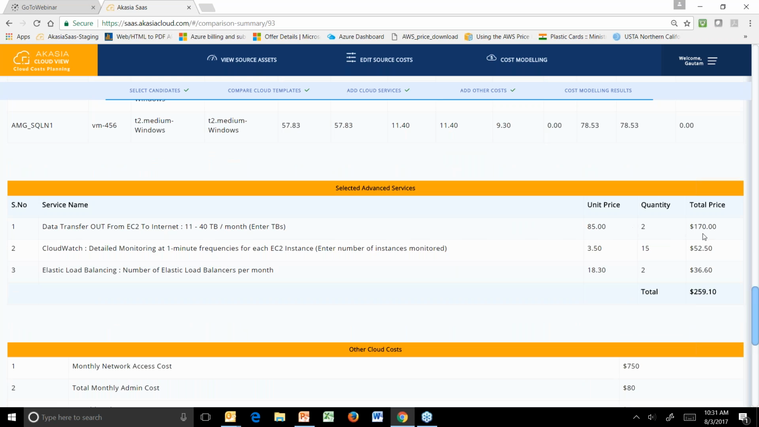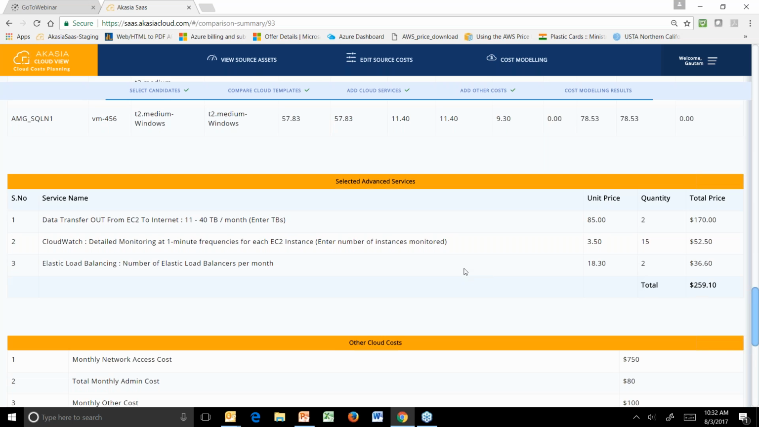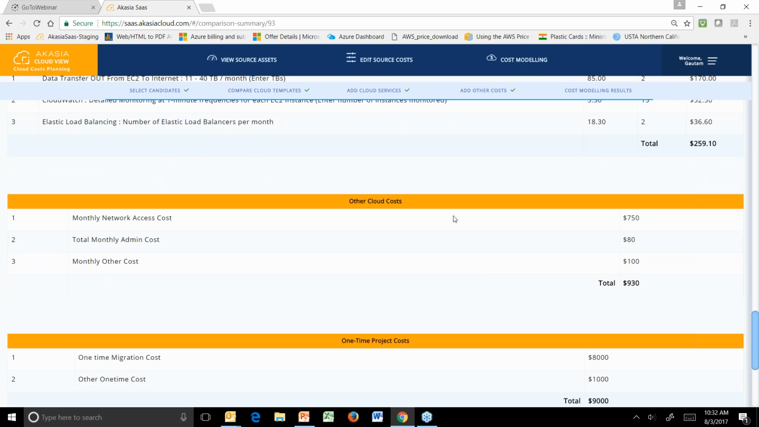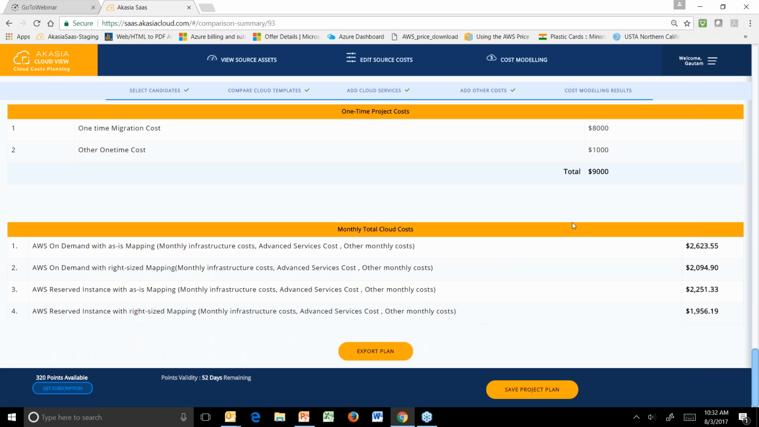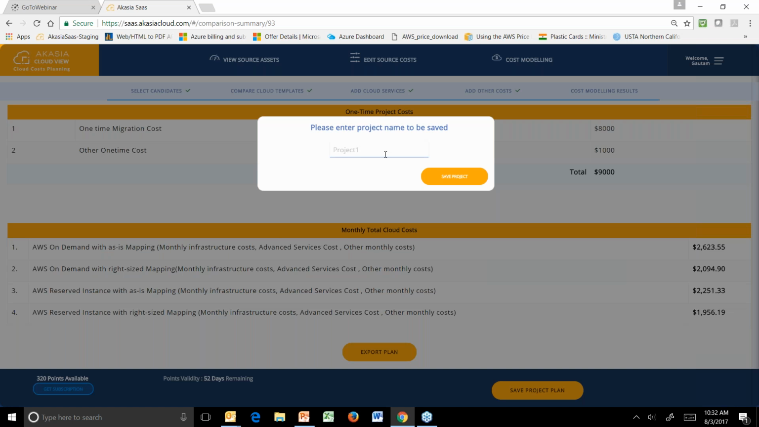Then these are the other additional costs that you think you would incur for additional storage, CloudWatch, load balancers, and so on and so forth. This is the additional monthly network access and other costs, and one-time costs as well. So you will see all of these here. Then I can save this project, and I can give it a name. So, my new cloud plan.